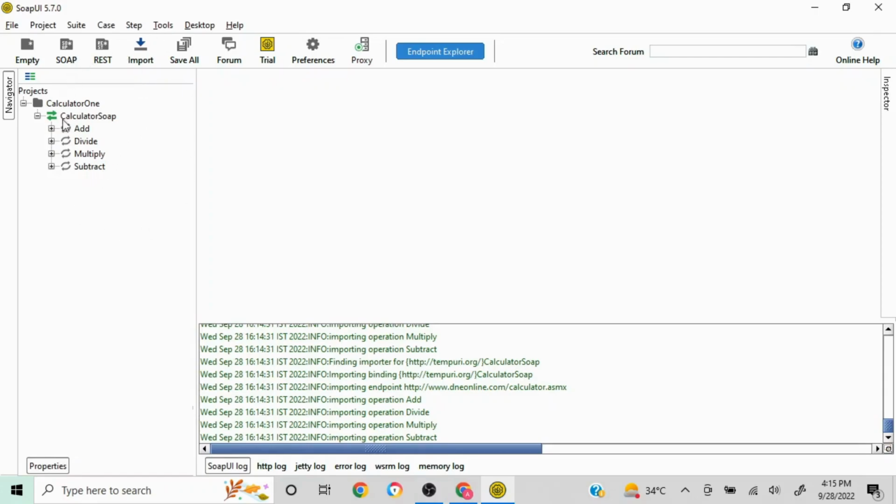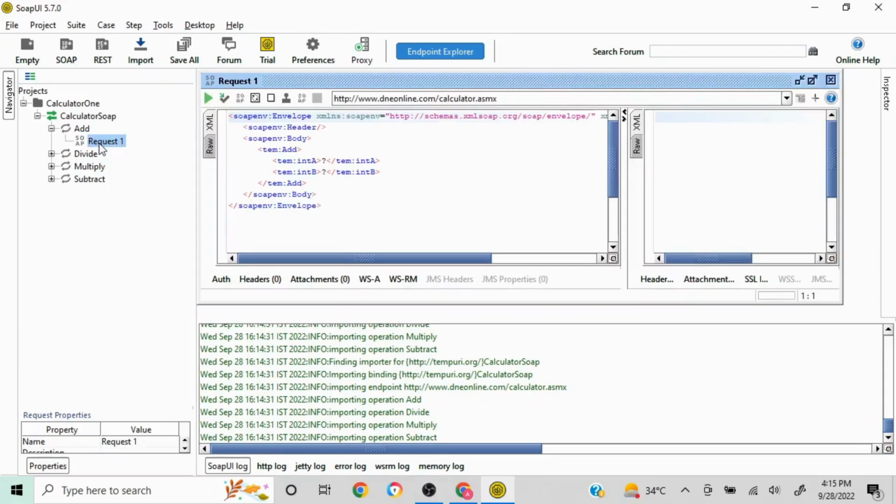Now here, if you take a look at this, you'll be able to see different functions, add, divide, multiply, subtract are there. Okay. Now it will depend on whatever SOAP request is there. Based on that, the request would be available here. Now if I click on this add, you're able to see one particular request is there, and here you will be able to see SOAP.